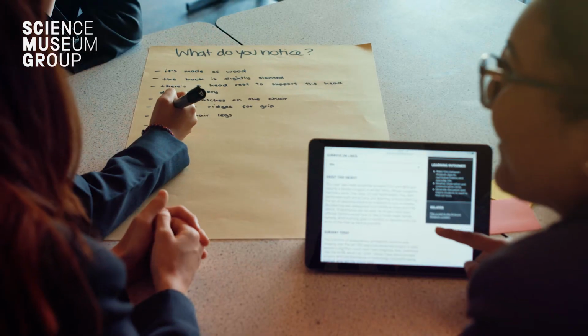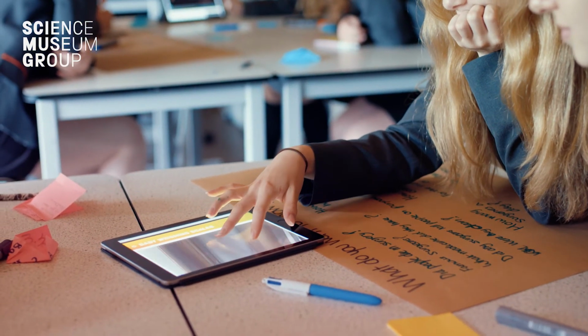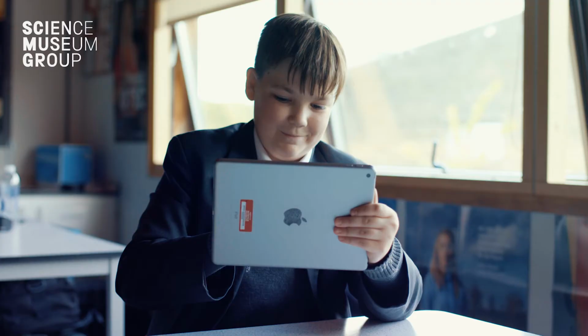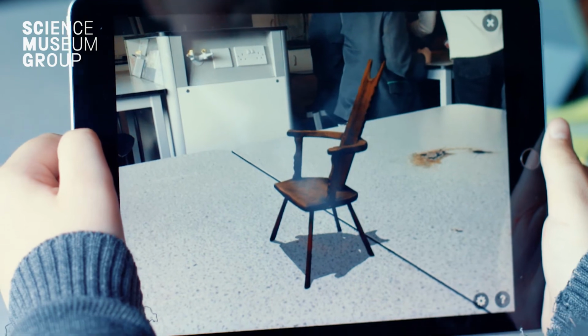Put the models up on your whiteboard for all the class to see, or have students work in groups on their own devices to explore the models and learn more about them. You can even use Augmented Reality to superimpose the objects into the classroom environment.